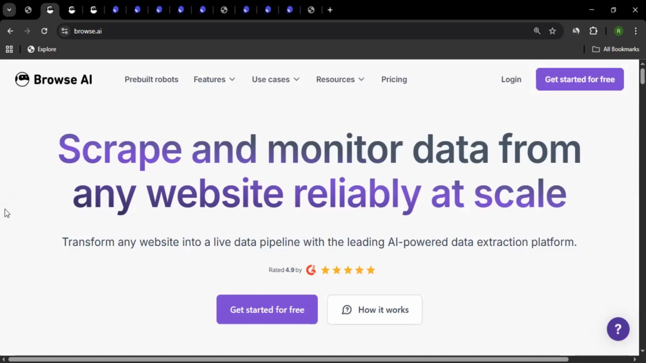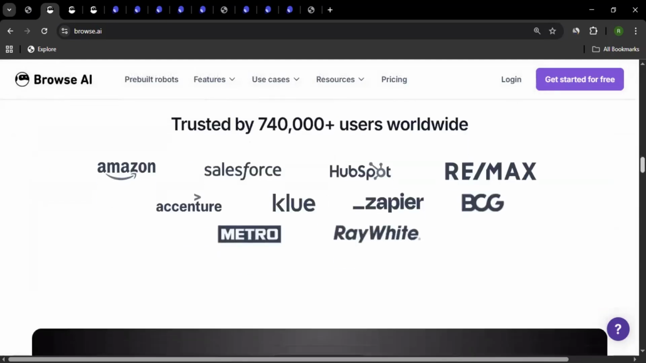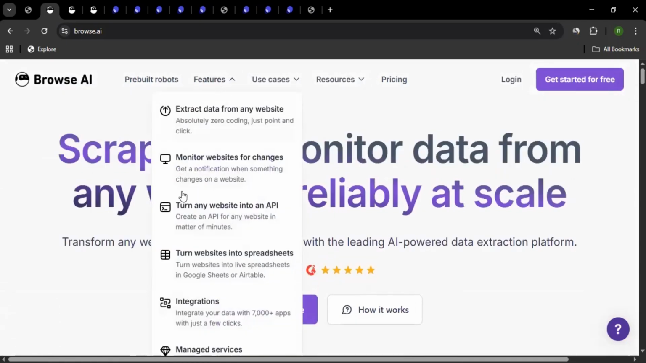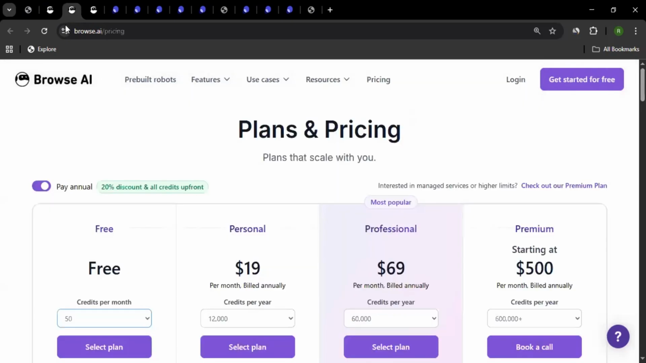So what are you waiting for? If you were looking for a tool like this, you can come to the website, explore all about them, and buy a subscription for yourself if you like. You can see which features they offer, and to see the pricing, simply click on pricing. It will take you to this page.